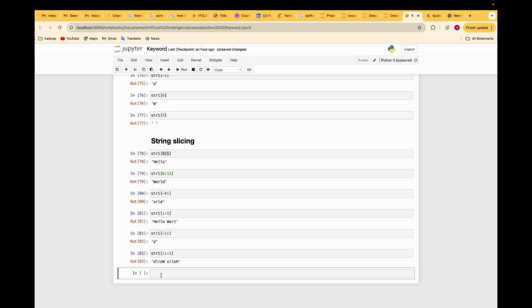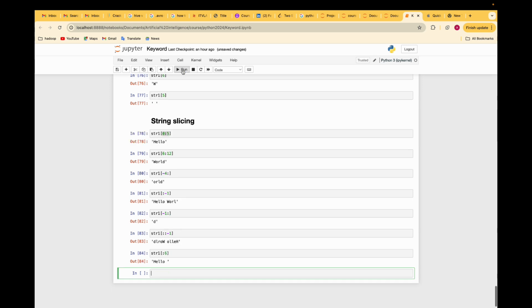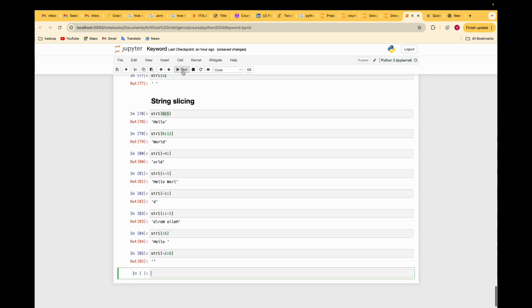I've played so much with this. Let's do more examples. Suppose you give 6. It prints the first 6 characters. String 1 -2 colon 6. It gives a null as the statement is wrong. So how do you update or delete strings? Let's go with it.